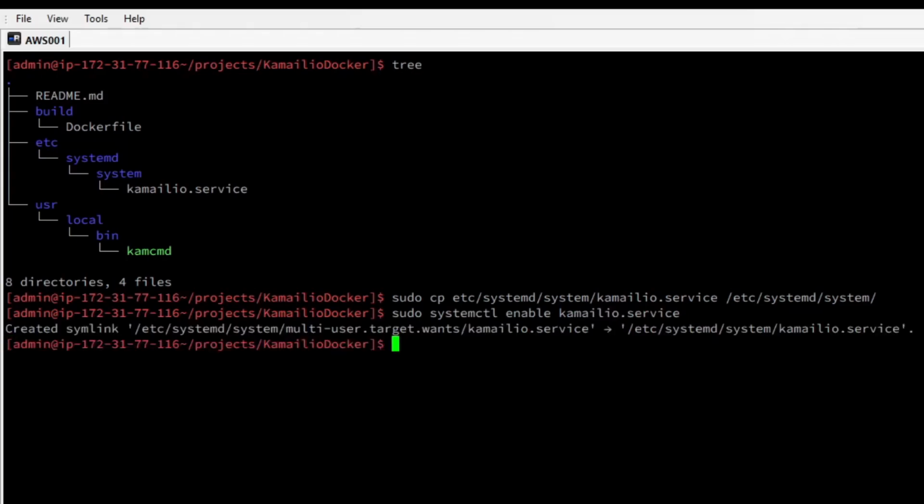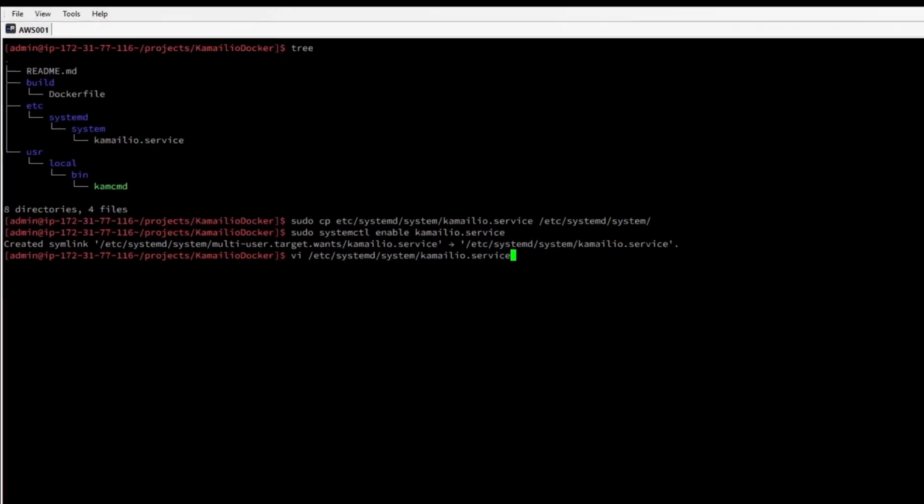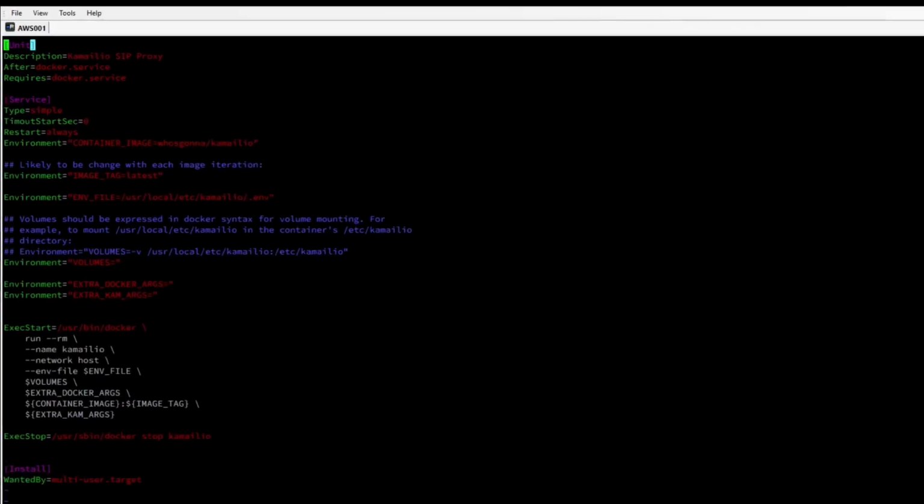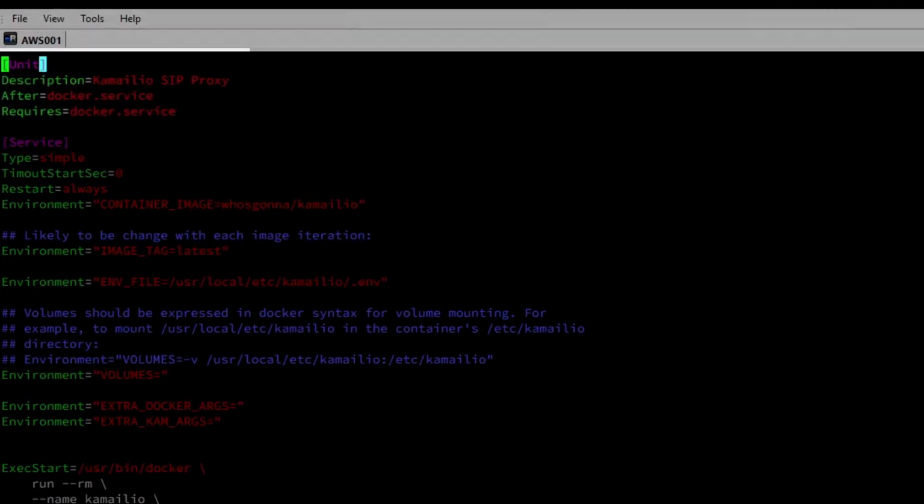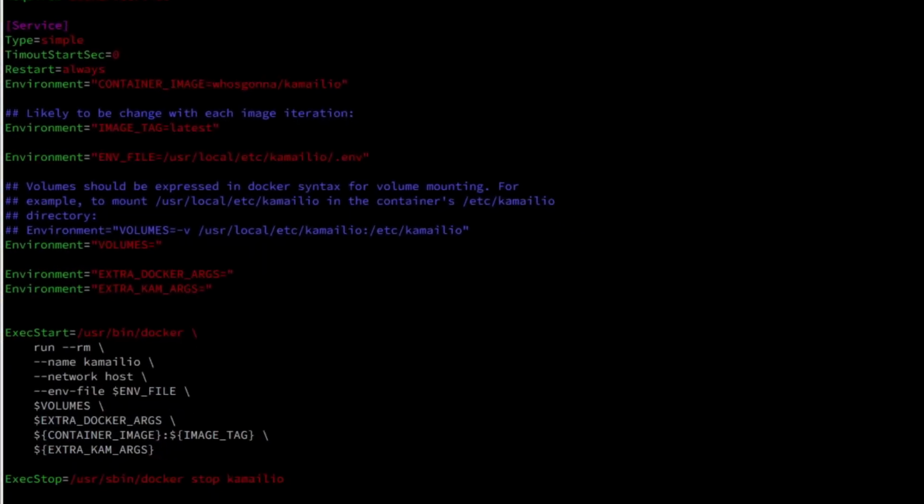Now, before we get too far down the road of controlling, let's take a look at that file. The top section is just a brief description of the service as well as prerequisites. The Kamailio proxy needs the Docker service to be running. The service section defines a type simple for the service. Restart always: if the container should crash, it'll restart automatically.